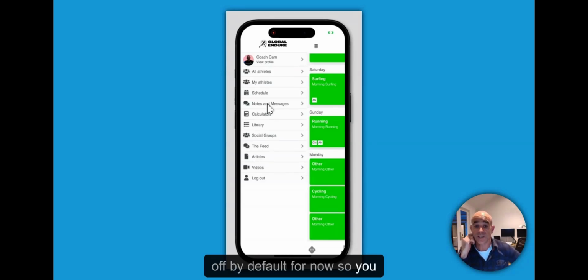So you'll have to go and turn it on in your platform settings under menu customizations, and also in the mobile app settings, you turn it off and on separately for your clients in the app as well. We'll default that to on at some point soon, but just wanted to keep that off for now as it gets released, so you can prep your athletes for it.